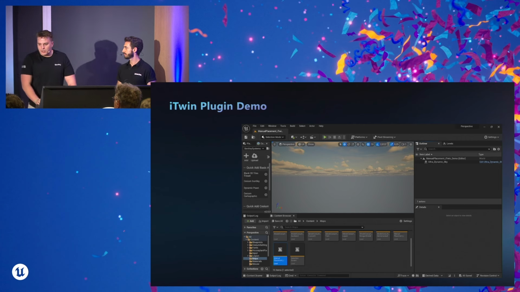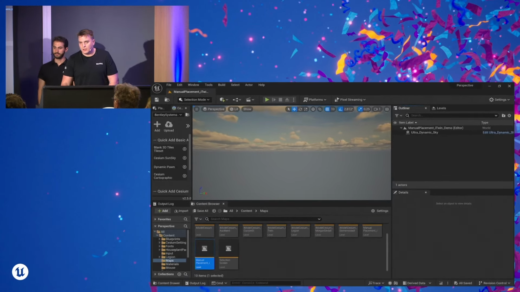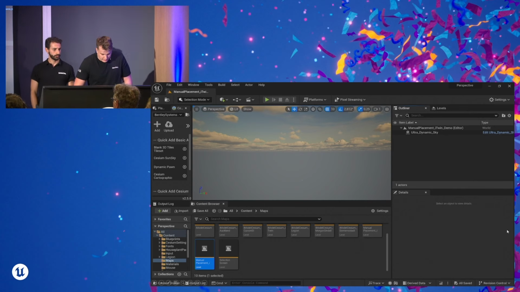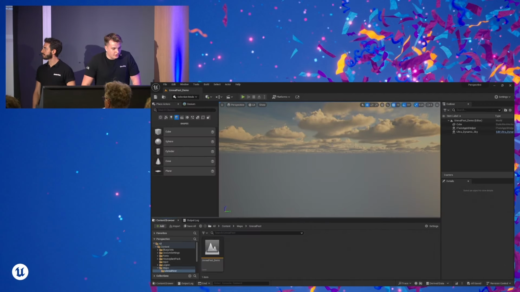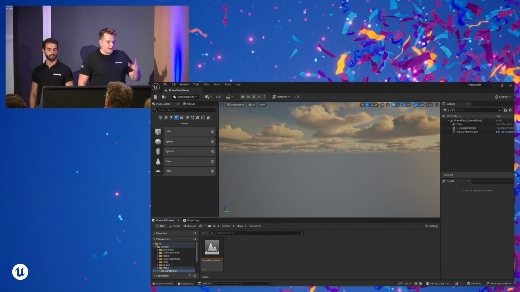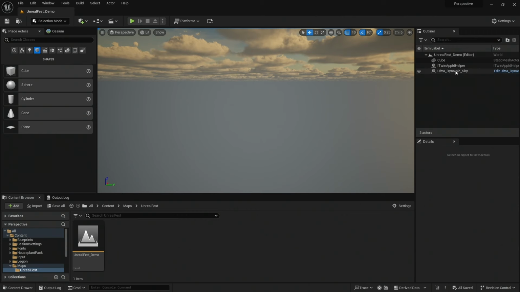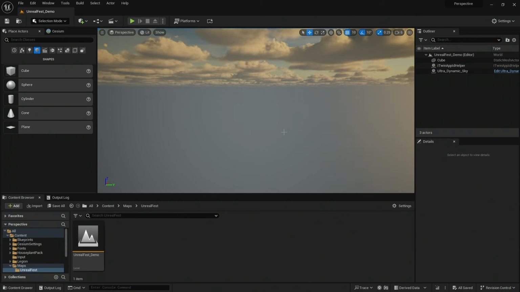So now I'm going to do a little bit of a dive into Unreal Engine. Okay, so just for all of you to see how easy it is to connect your iModels that live in the iTwin platform with Unreal Engine. Here I have a completely blank scene. I've done nothing to it. I just have that very sexy Ultra Dynamic Sky plugin.